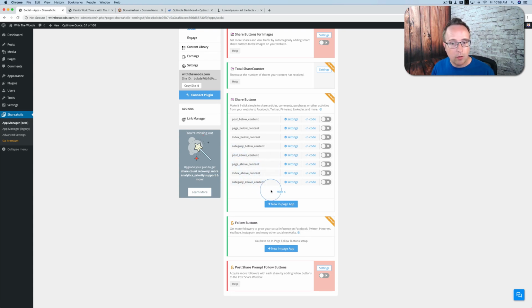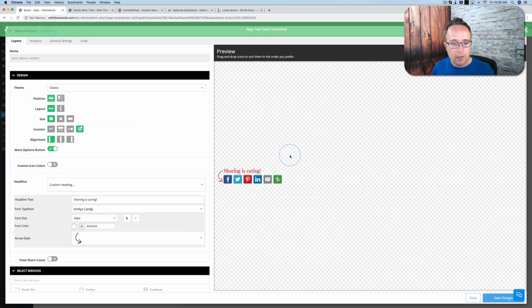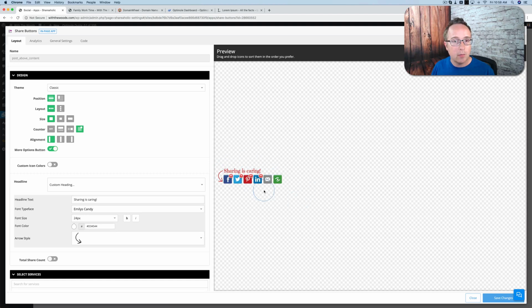And we can also create our own custom one by clicking on this button right here. So I'm going to use Post above content. I'm going to turn that on. I'm going to click on Settings so we can see how this thing looks. This is a preview of how the widget will appear on your site. And we can choose our theme. I'm going to choose flat circle.